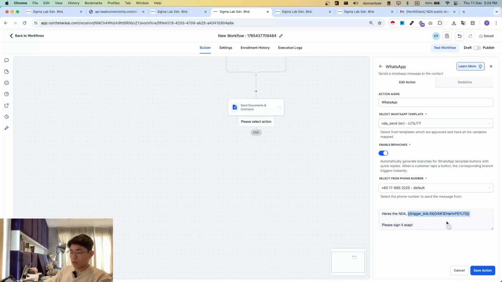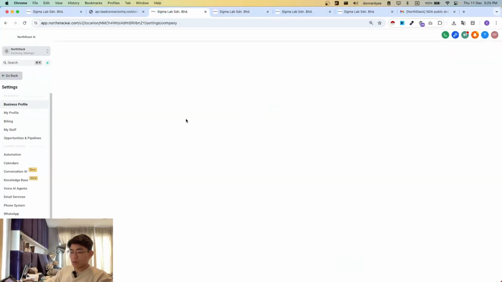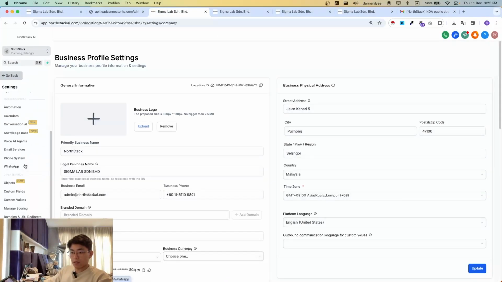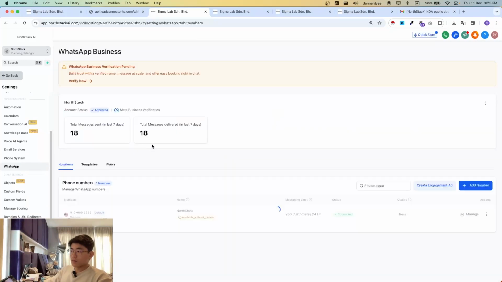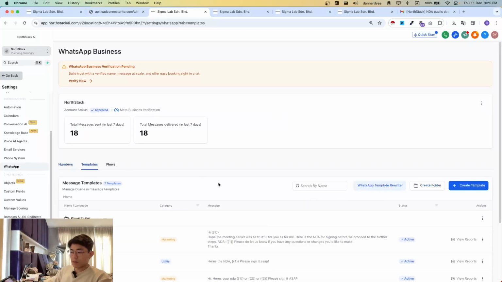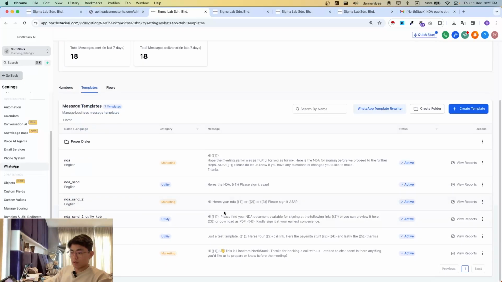Yeah. So you need to create a template here, something like this, right? Here's the NDA trigger link, which is the link of this document, and just ask them to please sign it ASAP, right? So you can create this WhatsApp template under settings, head over to WhatsApp, and head over to templates, right here under templates. So something like that. Here's the NDA, sign it ASAP, right?